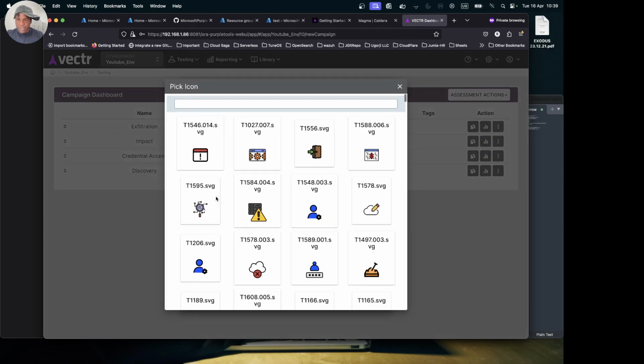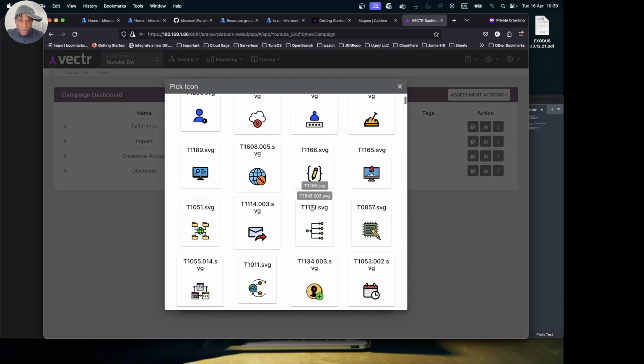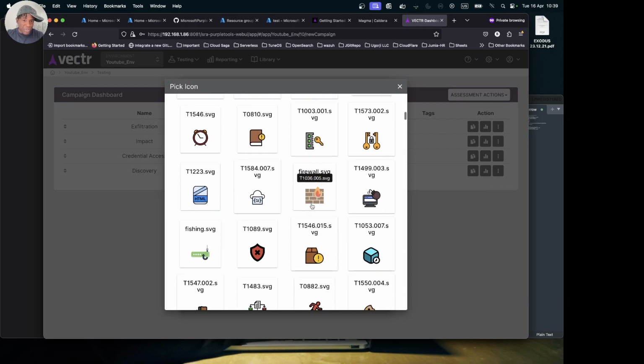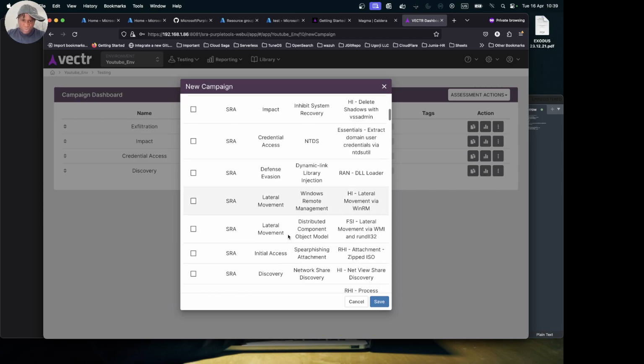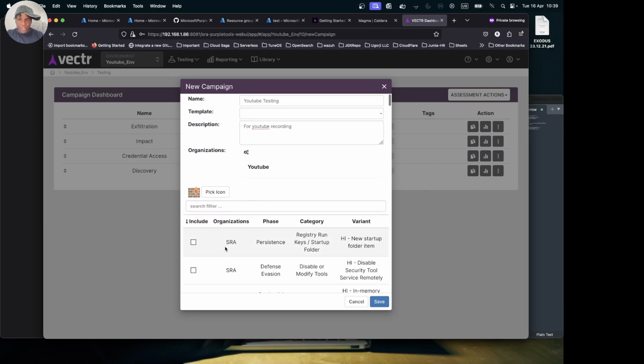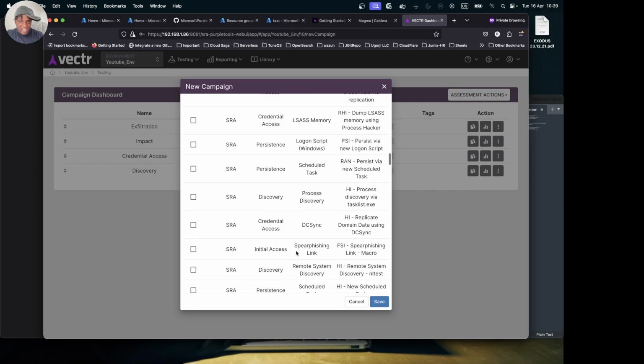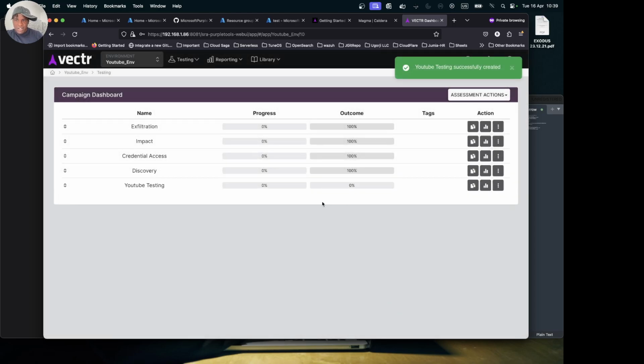We can pick an icon. Again, any icon should be fine, but usually I'll just pick something at random for now. There are a bunch of them you'd want to look at. For instance, if you want to test a firewall, you can just select this firewall SVG. We should be good to go. I'm not going to select any of the test cases here that are pre-built. I'm just going to save this. If I save that, you see I've got YouTube testing here.